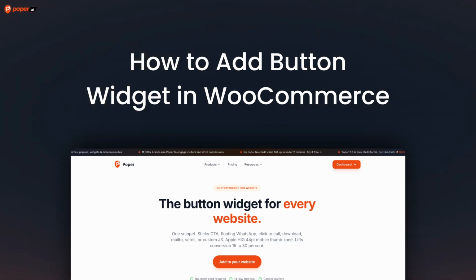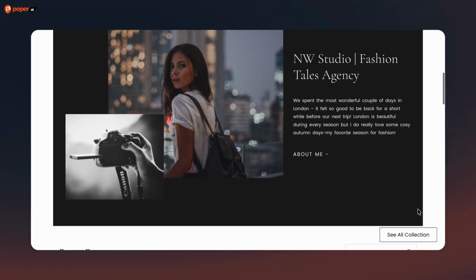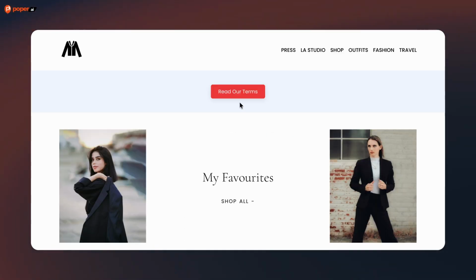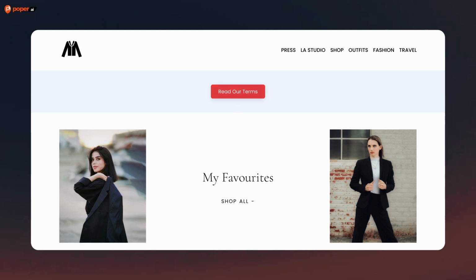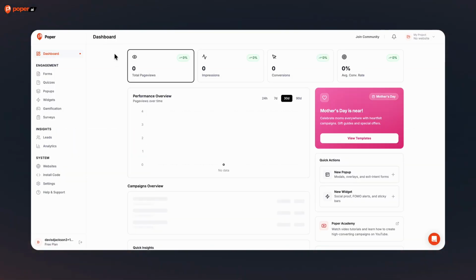to your WooCommerce website. Button widgets can help you guide visitors to important pages, highlight offers or calls to action, and make it easier for users to take the next step on your website. So let's get started. First, go to your Popper dashboard.